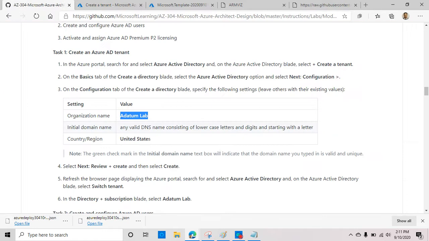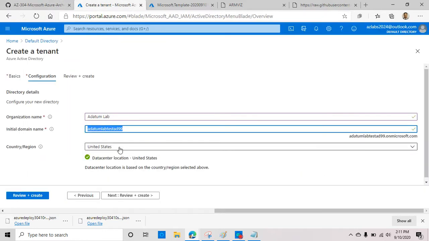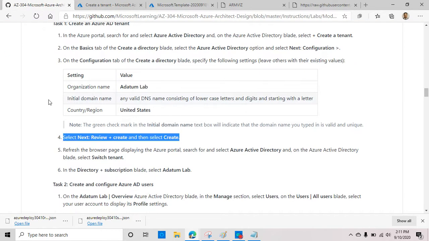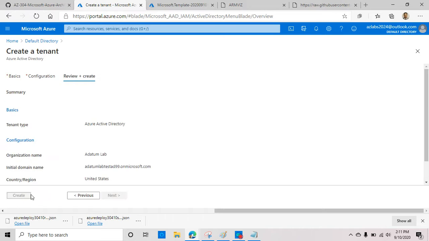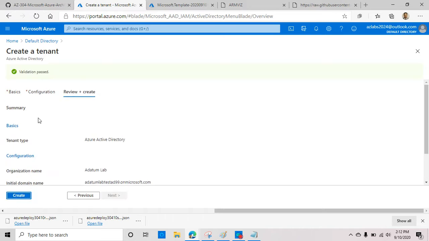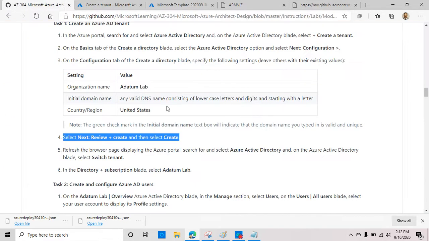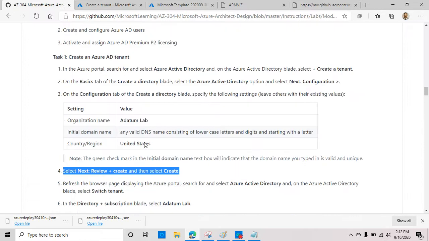Let's see, what else do we need? United States, make sure that you have it. You will need it when you assign your PIM and some other stuff. And I think that's all you need. Now you can hit review plus create to create this tenant. This tenant is an additional tenant to what you have. Everything looks good, validation is successful, so hit create. Now it's creating an AD tenant. So that task is also done, and it's very easy to do, right?